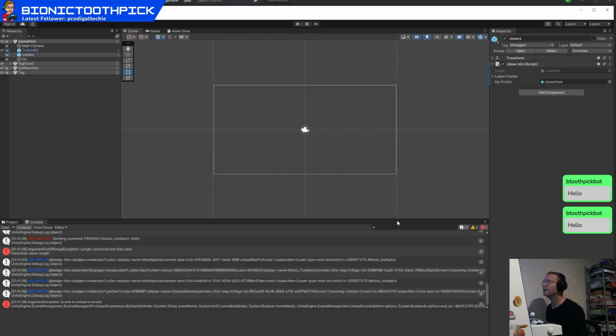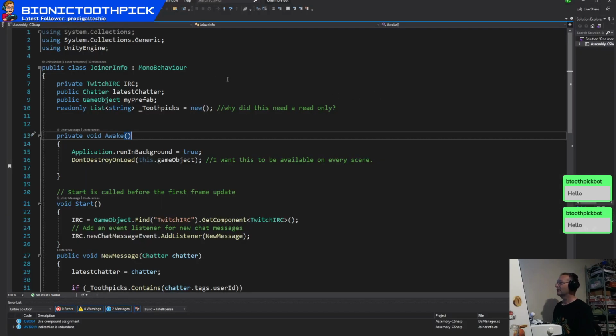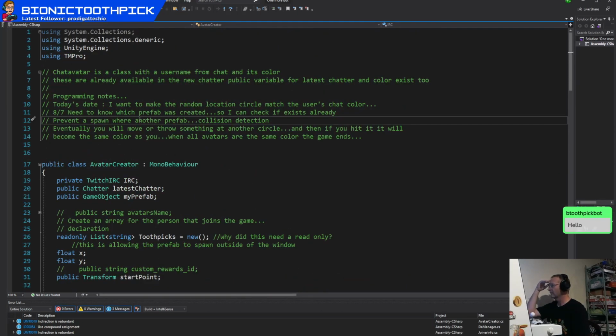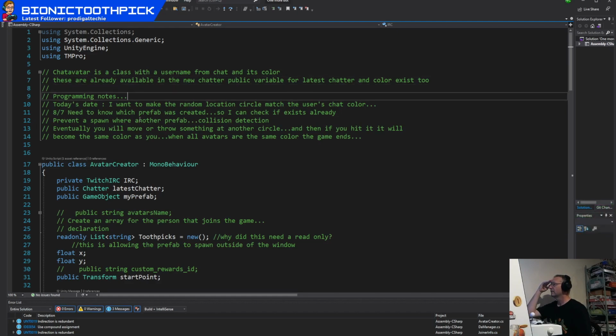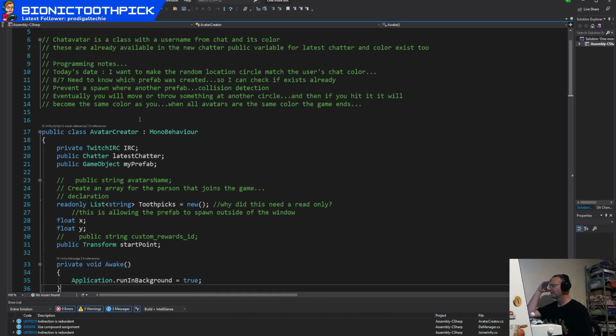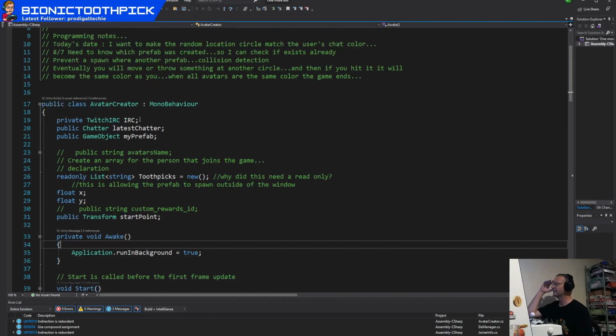Let's look at the script again. Let's look at the avatar creator script. The avatar creator comes out. I've got the method for Twitch IRC. I've got the latest chatter, and I've got my game object. My read-only list of strings, toothpicks, is new. Float X, float Y for the random position. Public transform start point.